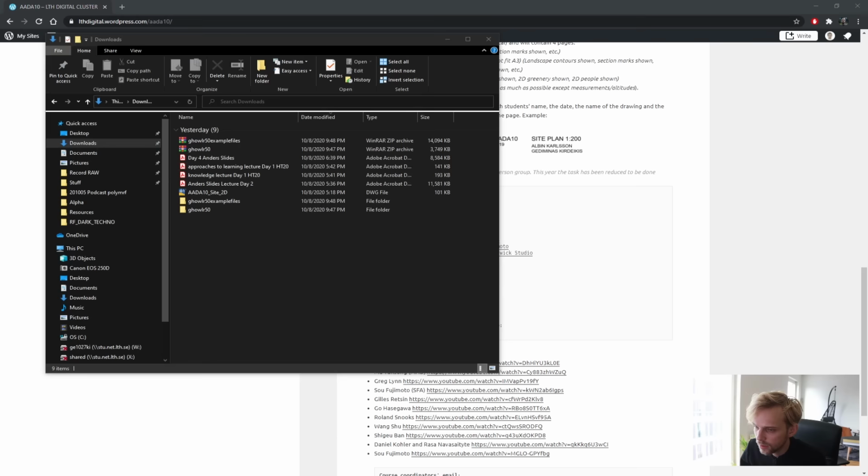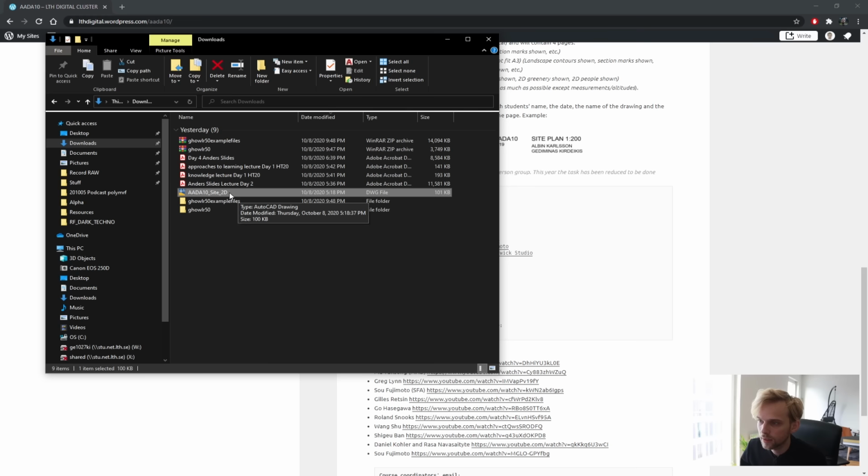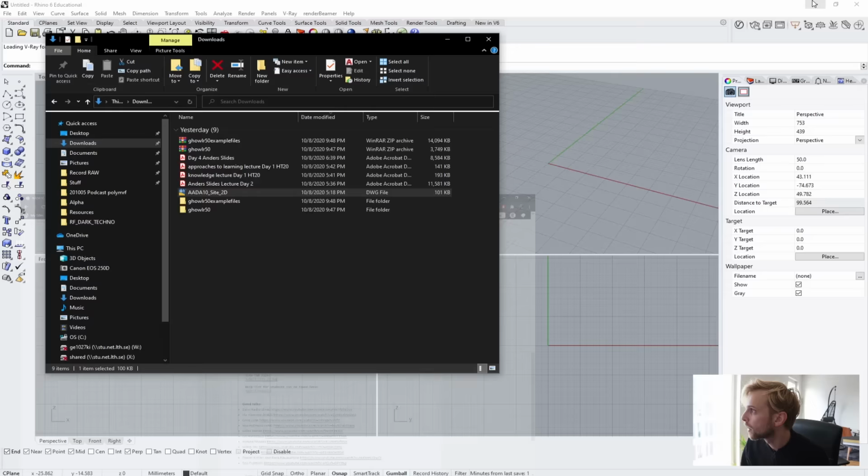Right, so I have already downloaded it. It's right here. And this is a very simplified version of what kind of site data you would expect to get from either a site survey or a client. Usually it's much more convoluted. I have cleaned it up drastically for you. So now let's see how we can import a 2D drawing from AutoCAD into Rhino.